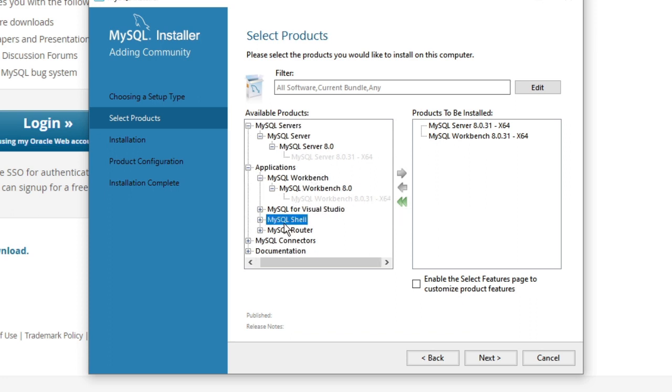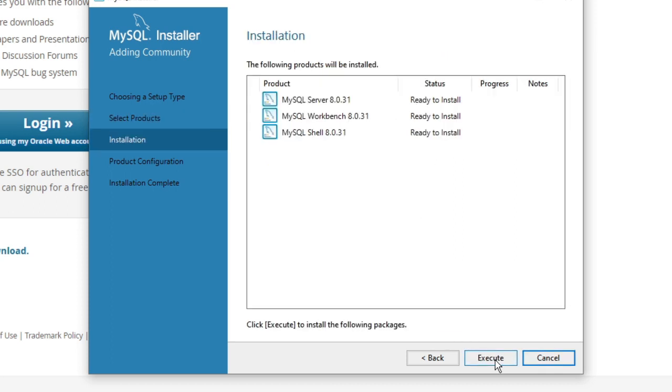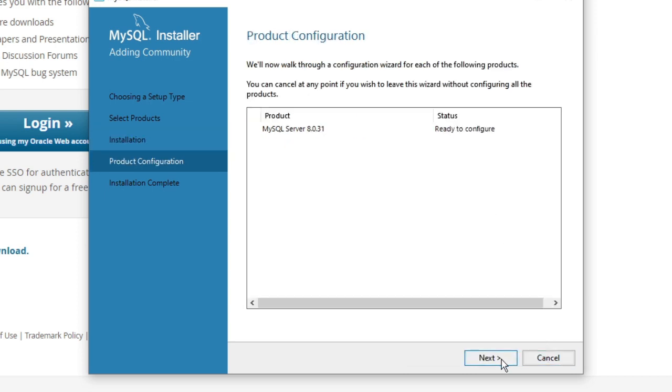Next, finally, we also need to add MySQL shell. So do the same with MySQL shell and add it. And then finally click on next. Now this will show you what all products will be installed. So you click on execute and this installation will be started. So just wait until this has been installed and then you have to move with the next step. And once completed, click on next.